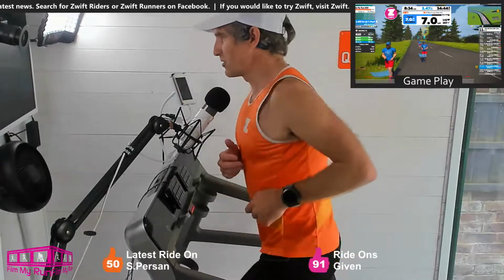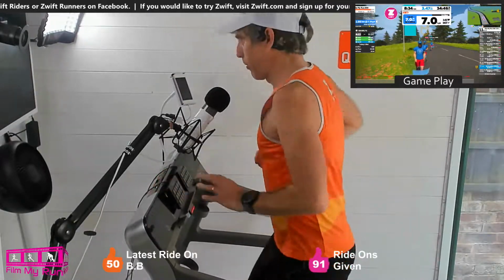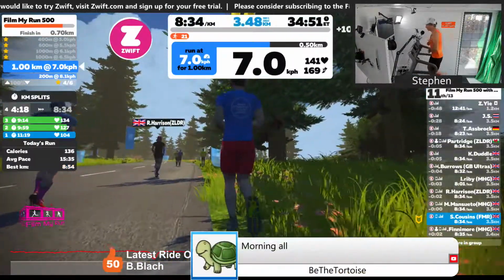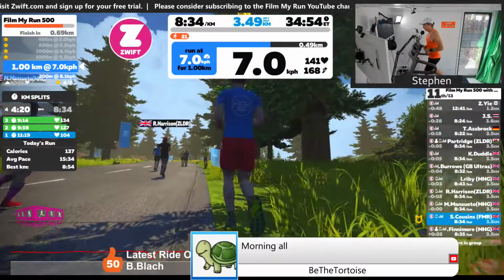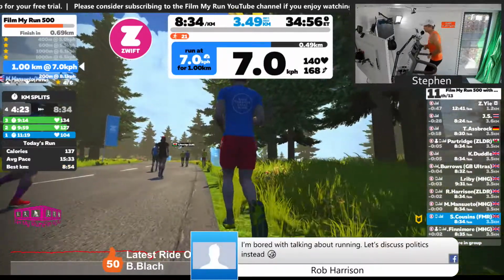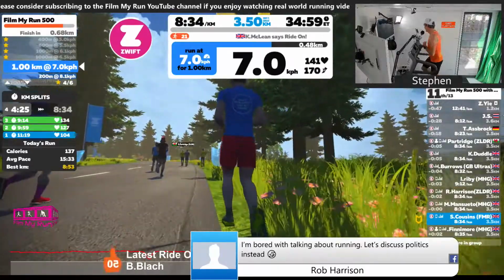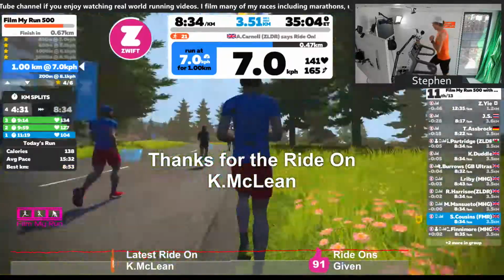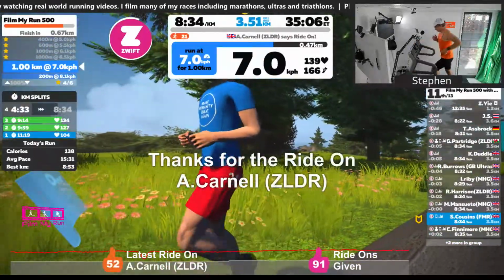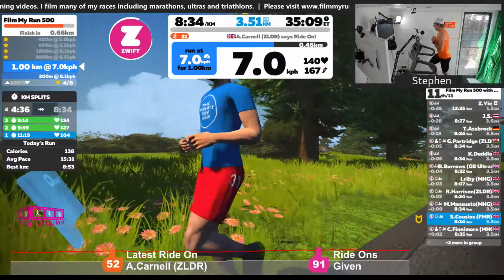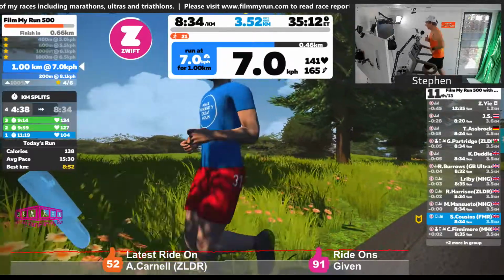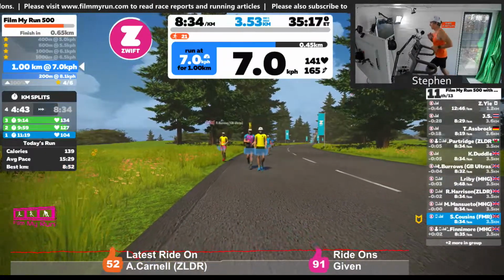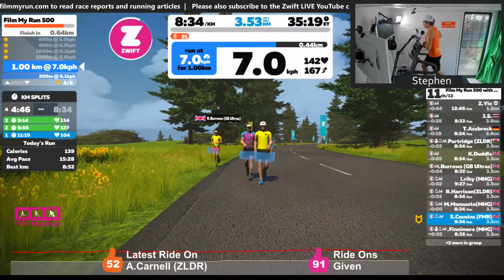Okay, 500 metres to go of this kilometre. Nice! 700 metres to go total. Be the Tortoise is late to the party. Where have you been, Be the Tortoise? What time do you call this? He says, "Good morning, everyone." Right on! Heart rate 140. Hoping to keep it under 150.